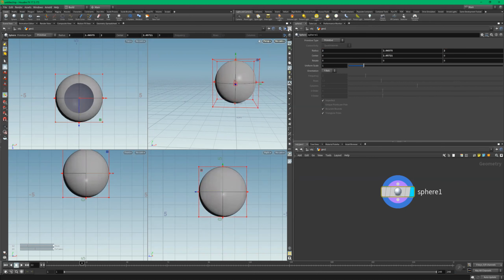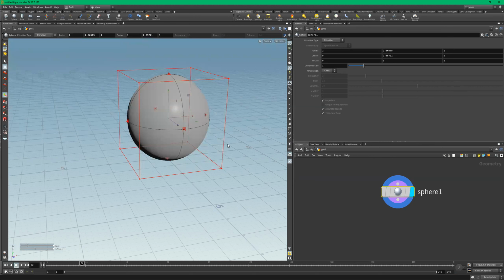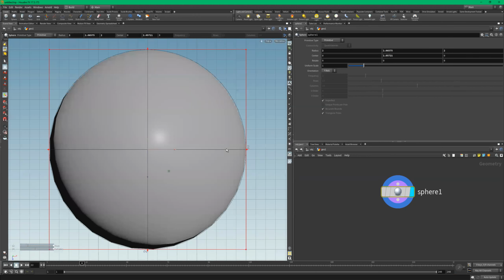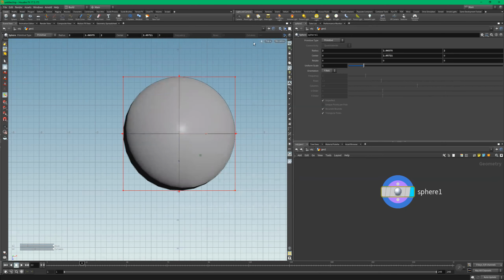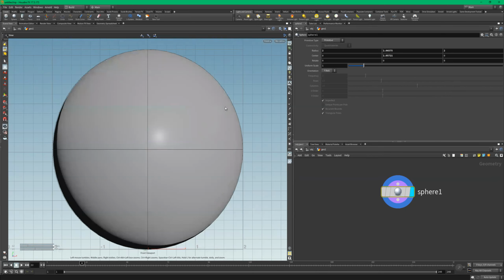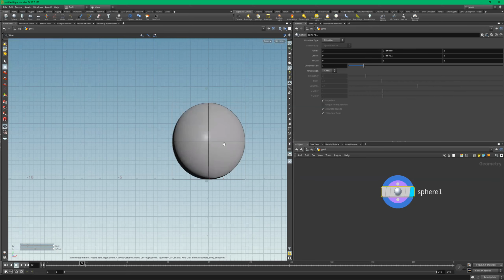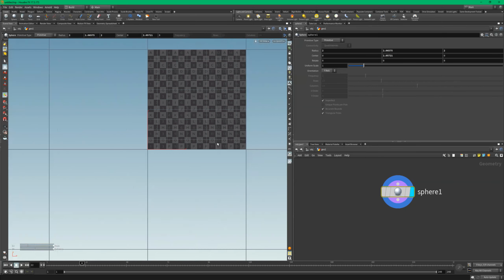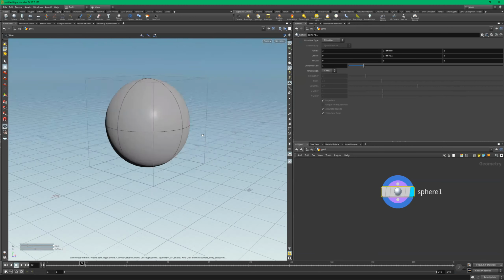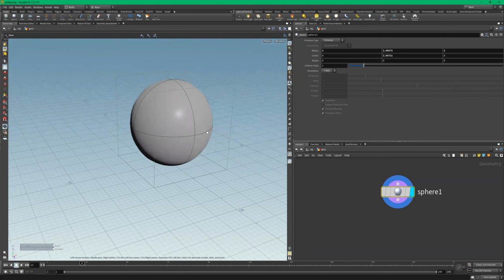Right now, if I want to go back to my perspective, I just click on single view, and now we're back. You can also do spacebar 2, which gives you the top. Spacebar 3, which is the front. Spacebar 4, which is the right. Spacebar 5, which is UV. And spacebar 1, which is perspective. So we can also do that as well.